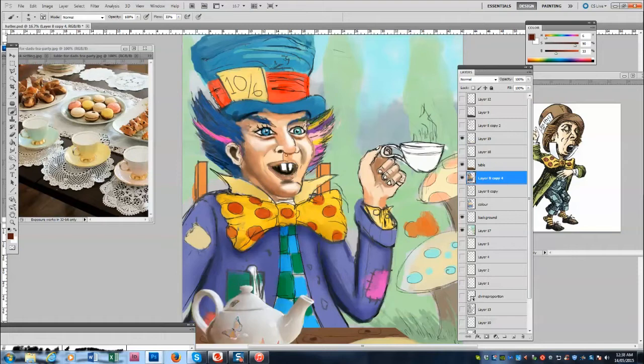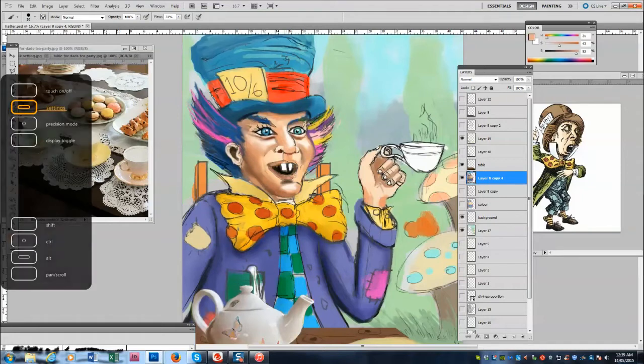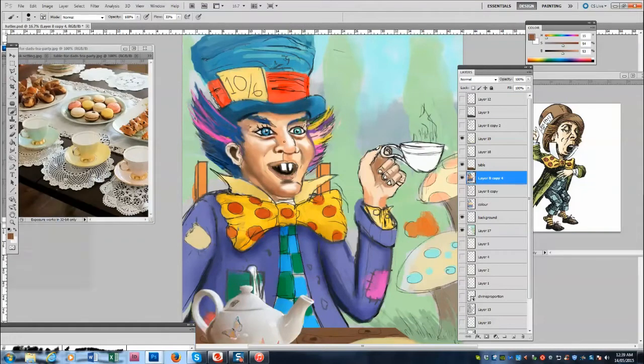And then what I eventually do, once I'm confident with that, like I like that color scheme, I then flatten that all together, and then paint directly in that layer. So what I'm doing right now is called direct painting. And what direct painting is basically, I'm going straight to color.